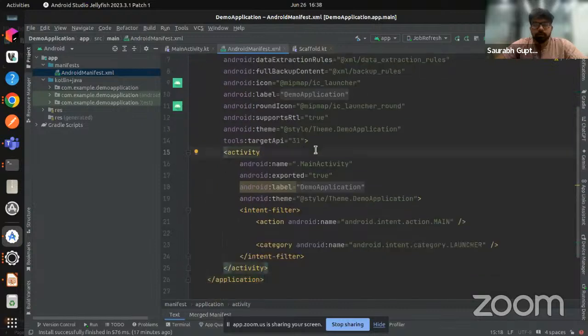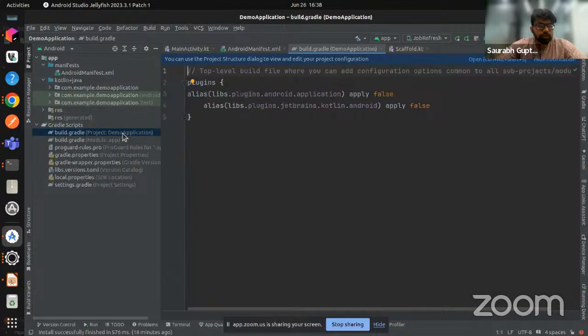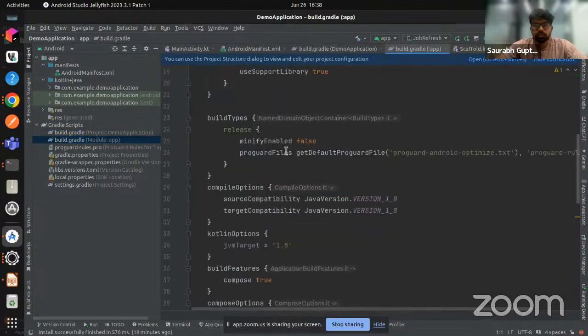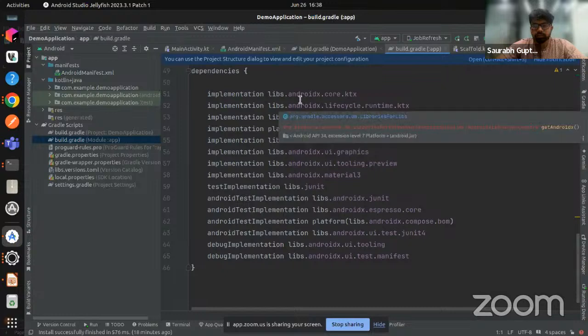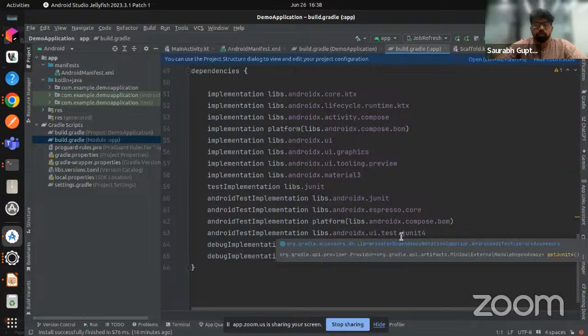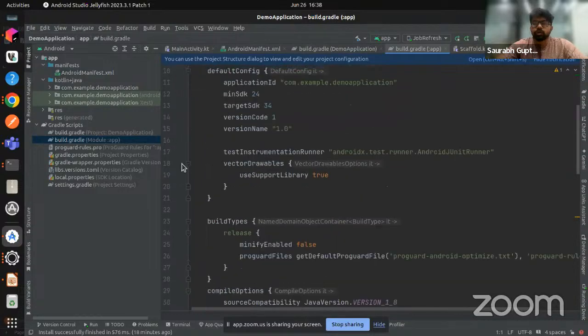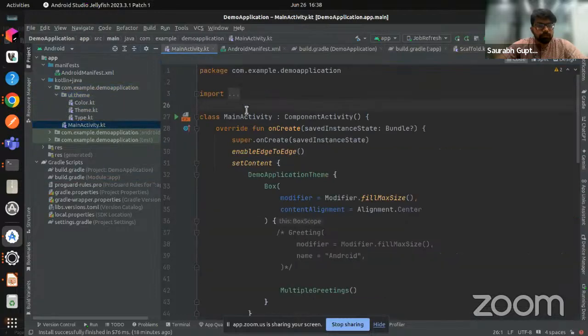And then you have the Gradle files, which are the project level Gradles, and also the app level Gradles, that is the module level Gradles. Here you can see there are many libraries: the Android core library, Android lifecycle, and also libraries for testing. So we can write the unit tests here. These are all the things it has, and the main logic that we write is in the activity.